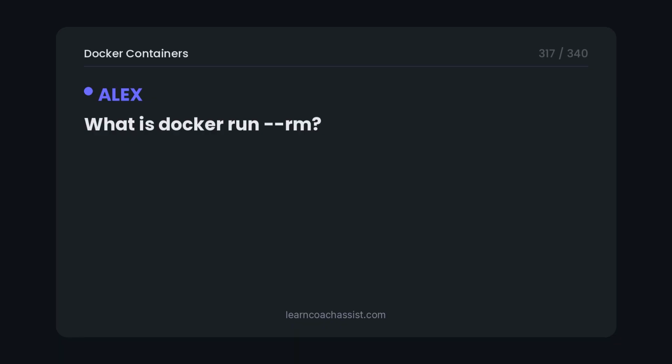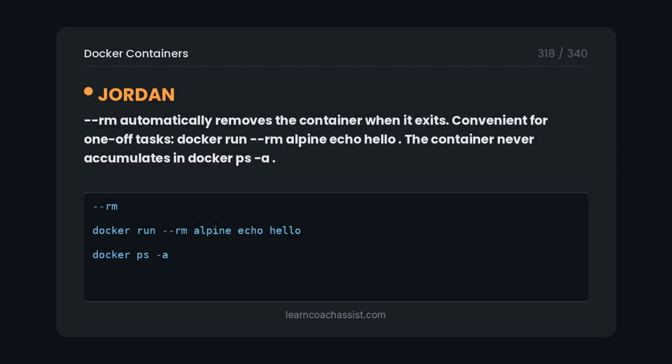What is docker run --rm? --rm automatically removes the container when it exits. Convenient for one-off tasks. docker run --rm alpine echo hello. The container never accumulates in docker ps -a.